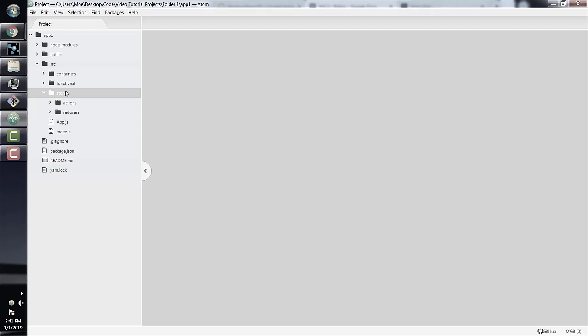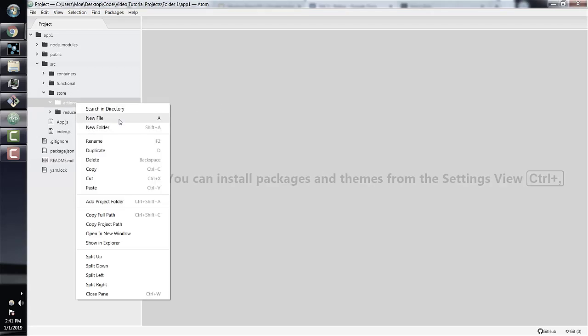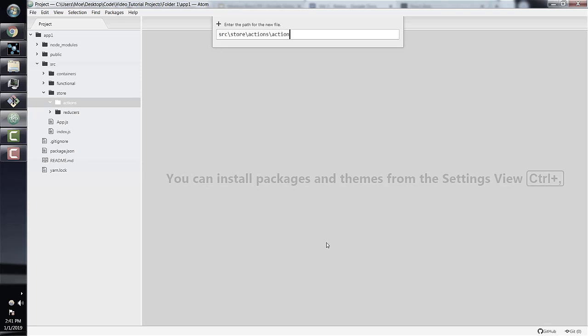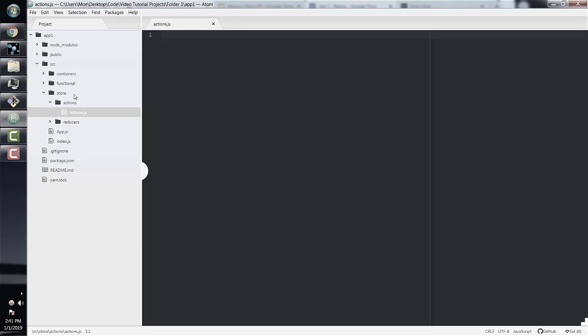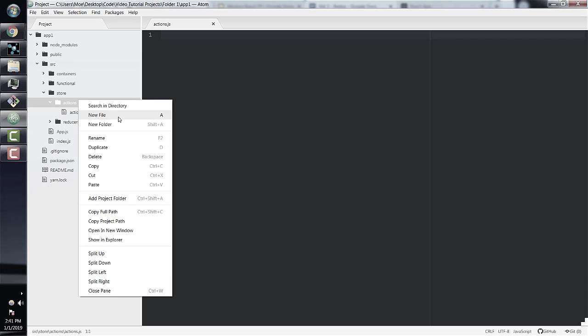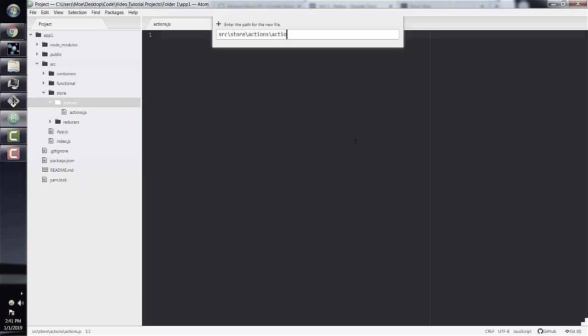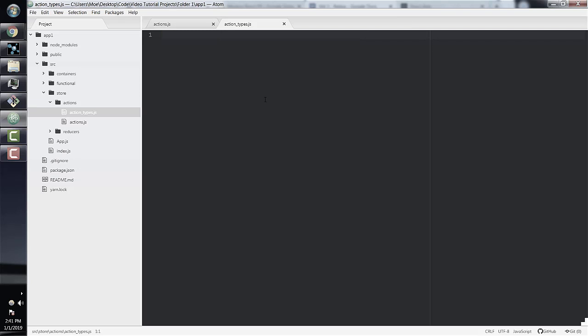We will start by setting up the actions. In the actions directory, create 2 files called actiontypes.js and actions.js. I'll start with a very simple example to show you how actions and reducers work. In the actiontypes.js file, create 2 action types called a string of SUCCESS and a string of FAILURE, all caps.